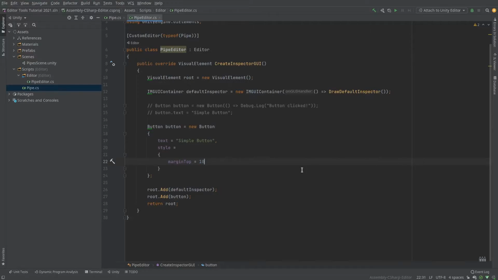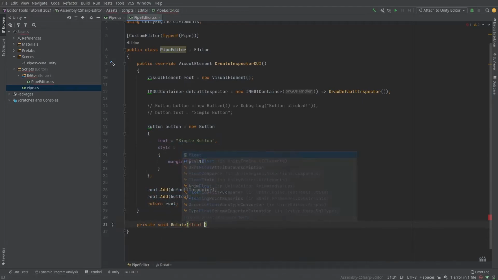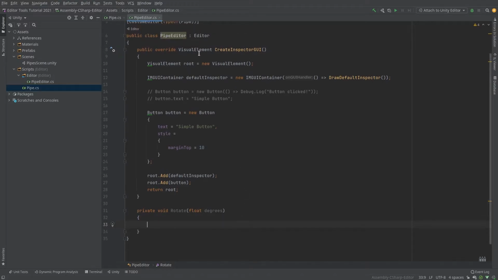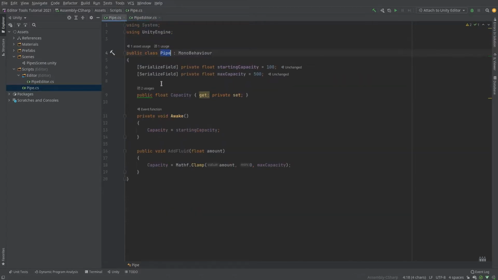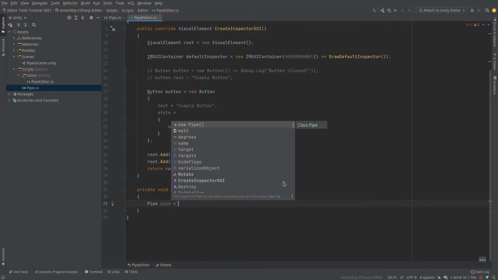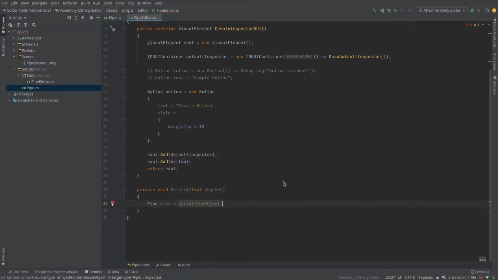Now, we're going to start by being able to rotate the object 90 degrees every time without having to mess around with all the numbers and whatnot. So to do that, I'm going to begin with a function. I'm going to call this function rotate, and I'm going to have a parameter with the amount of degrees that we want to rotate it by. So we want to get the object. So we have our pipe editor, and we want to be able to get this pipe somehow. To do that, we're going to first store it in a variable, and we have to get serializedObject.targetObject, and we're going to need to cast it to Pipe like this, and now we have our pipe.